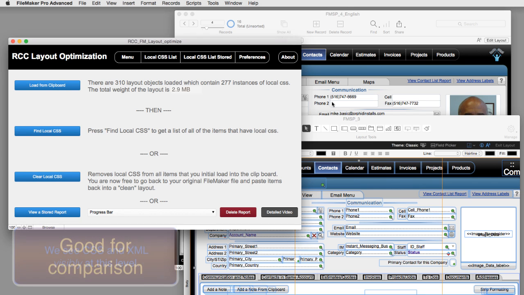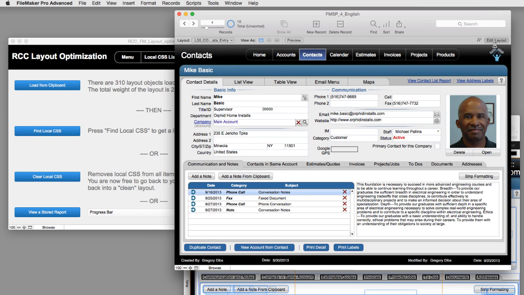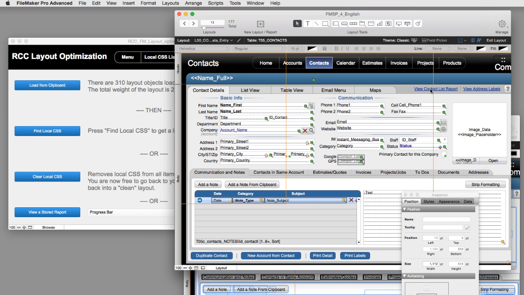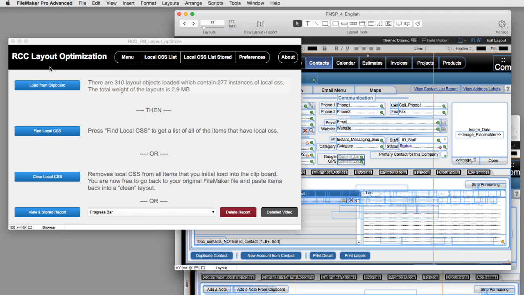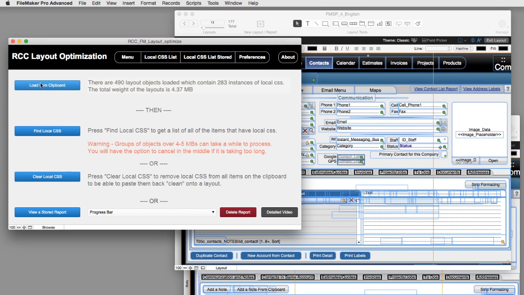So that's important. In fact, let's go ahead and, just out of curiosity, and we're kind of doing this live, I haven't even tested this, so let's see what it is in comparing the exact same thing in FM Starting Point 4. Same layout.